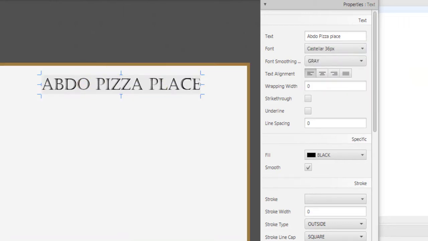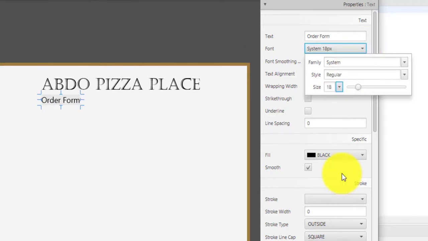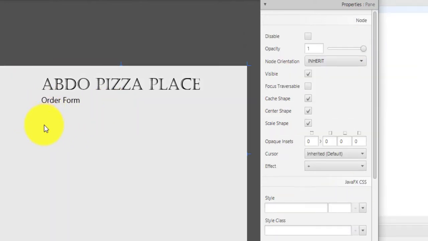I'm going to add another text node, double click here and type in order form, and let's also make it a little bit bigger, maybe like 18. Order form. Now I'm going to create the text fields.